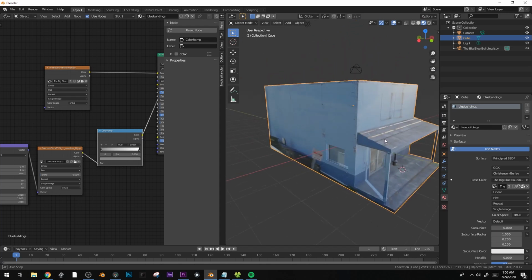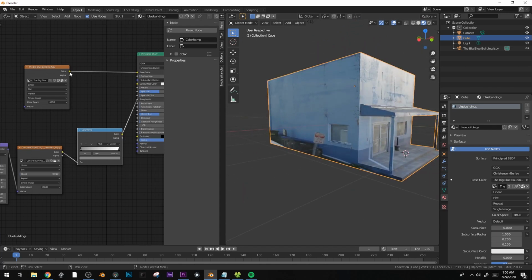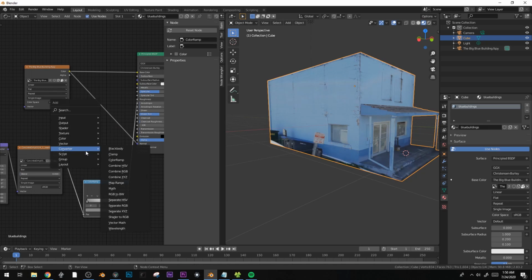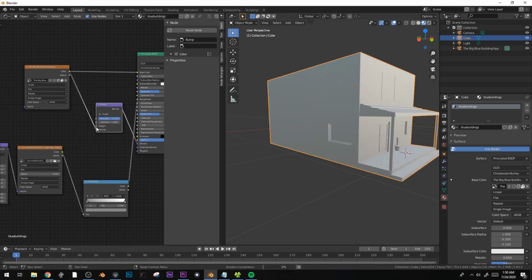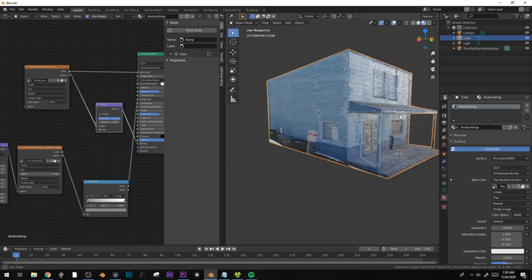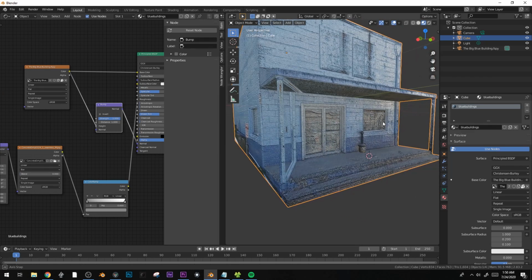Okay, that's kind of okay. I'll try dragging the color down into the normal vector bump. Plug that into the height, and we've got our... Ooh, we've got a lot of bump.